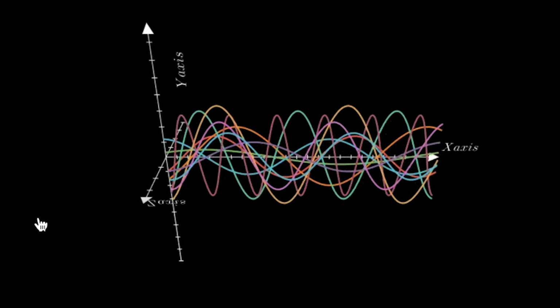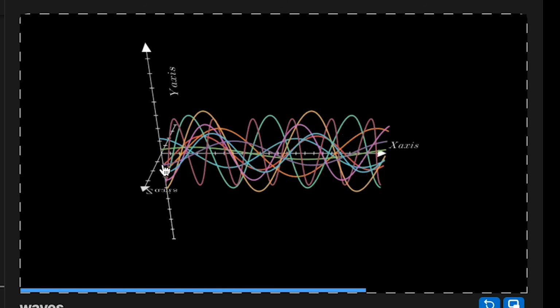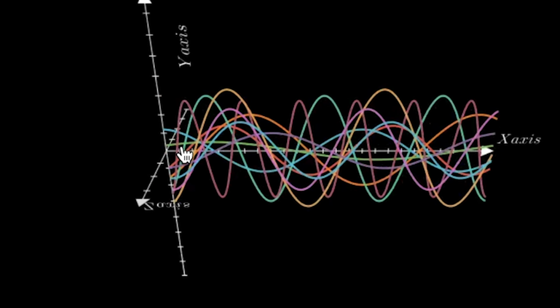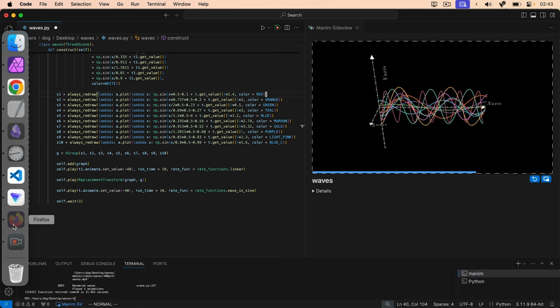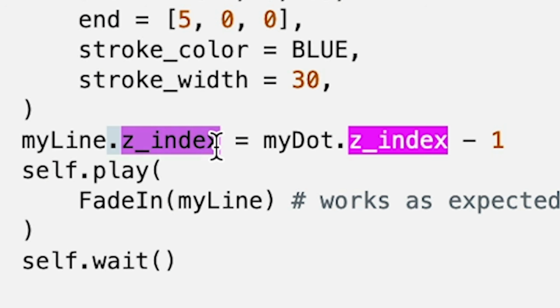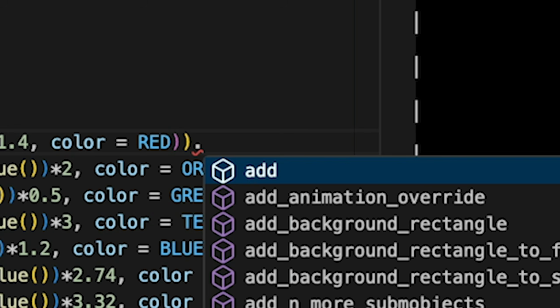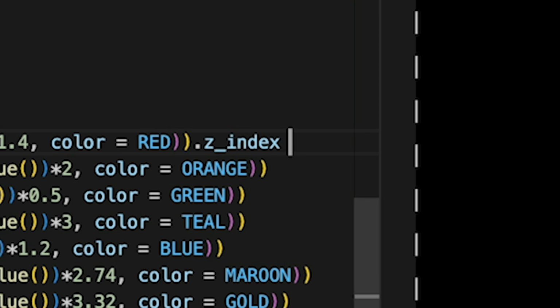I haven't yet figured out a few things. One is how to move these waves left or right onto the z-axis. Wait, maybe I know how. Isn't there a thing called the z-index? Z-index Manim. Period z-index equals to -1. So let's change the z-index of either of these to -1.